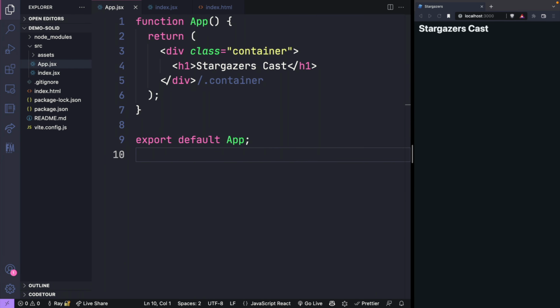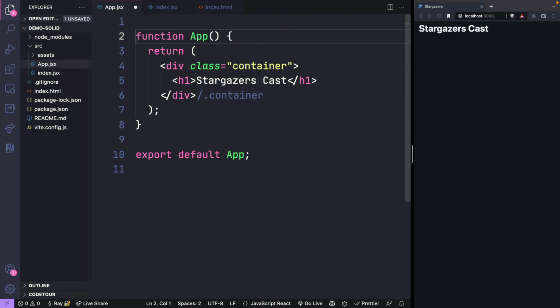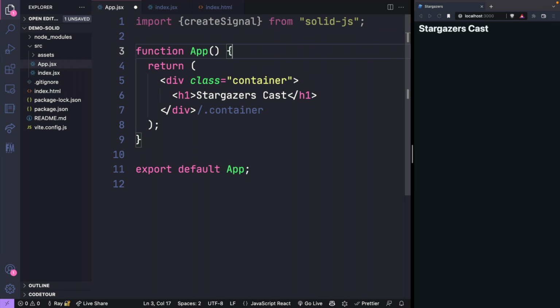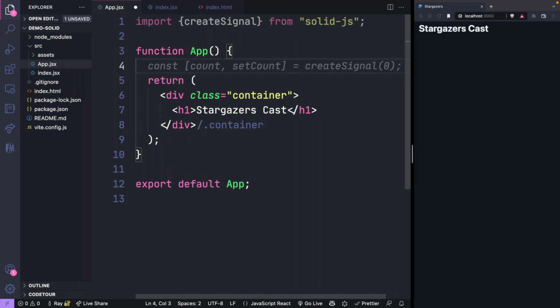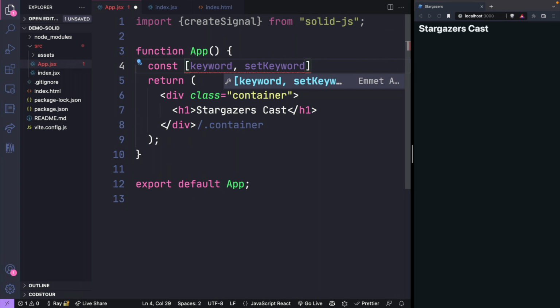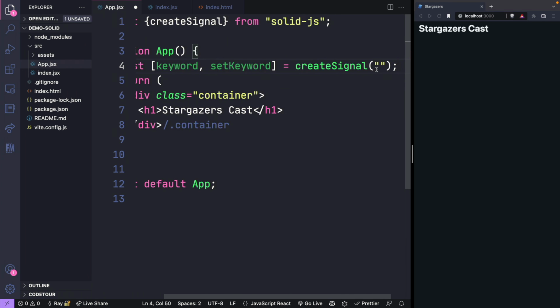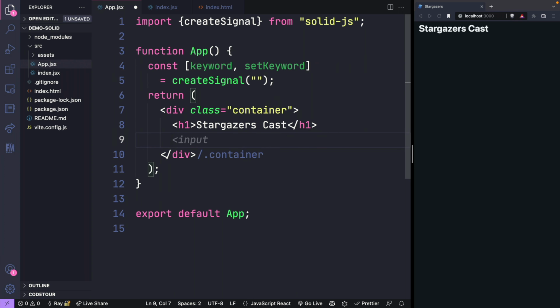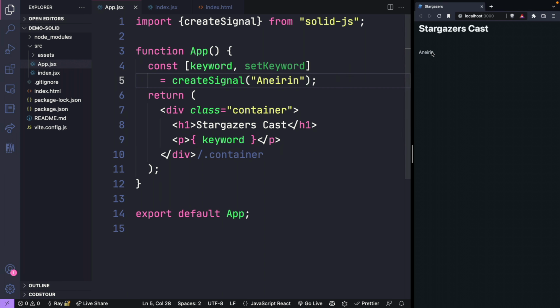So far, if you're coming from React, this should be pretty familiar to you. So let's try something that is unique to SolidJS. We'll start by creating a signal, which is the most basic primitive. First, we'll go ahead and import this from the library. And now in our application, we'll create a new constant and we'll call it keyword. And we'll also create a setter called setKeyword and apply this to createSignal and initialize this with an empty value. Underneath our H1, let's create a paragraph and just output the keyword variable. Now it doesn't yet have a value, so let's go ahead and initialize it with a value. You can see that it outputs the variable right here.